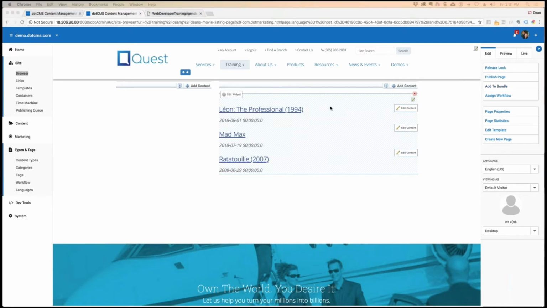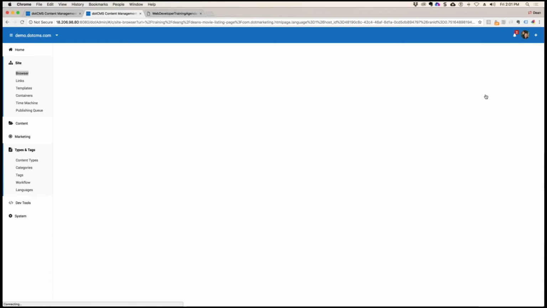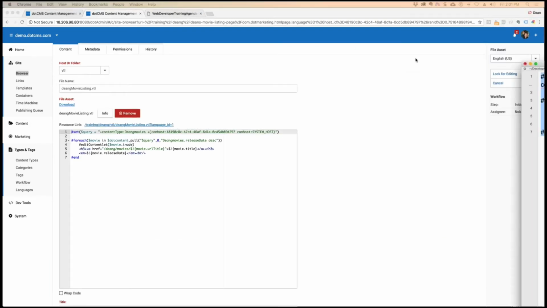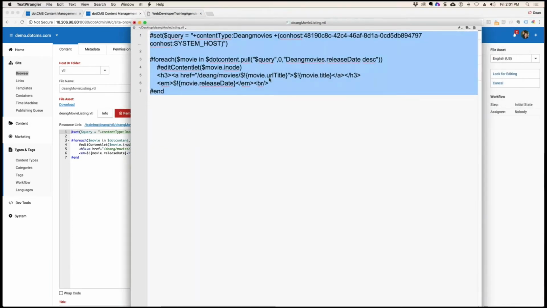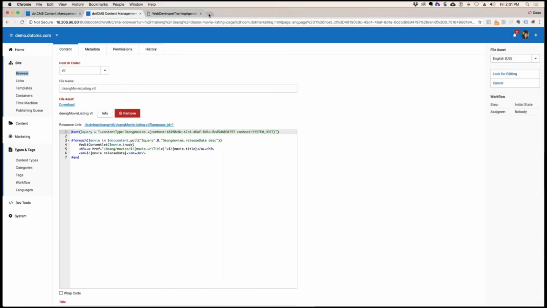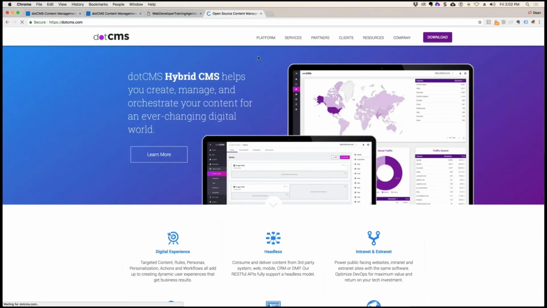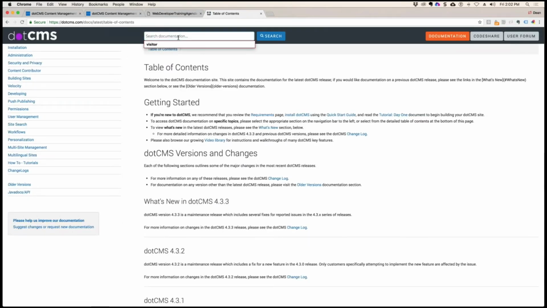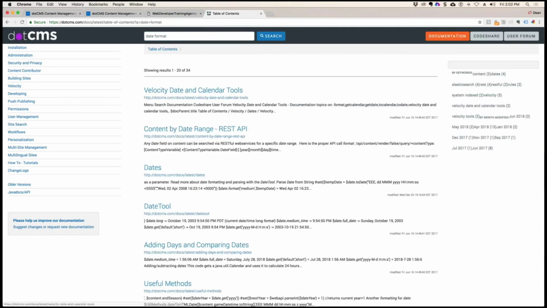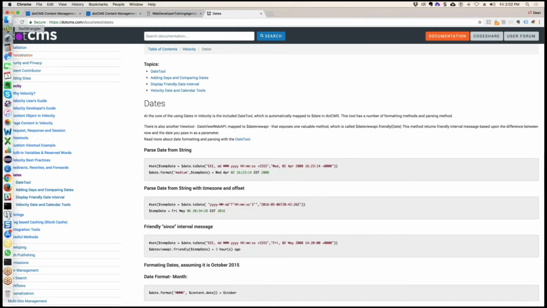Let me show you something else you can do. Let's go ahead and edit our VTL file again here, and then just keep on improving on this guy. So there is a date formatting tool. dotCMS.com. And if we look in our documentation and date format, velocity date, content by date, dates. Oh, and there it was. Well, yeah, this is good.